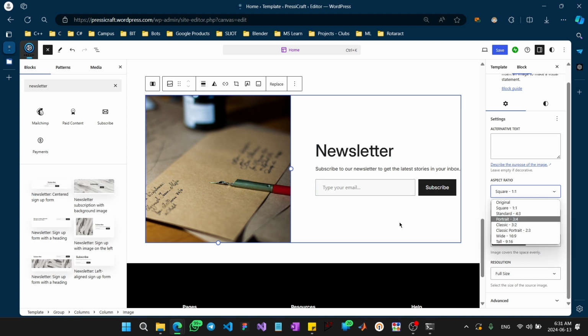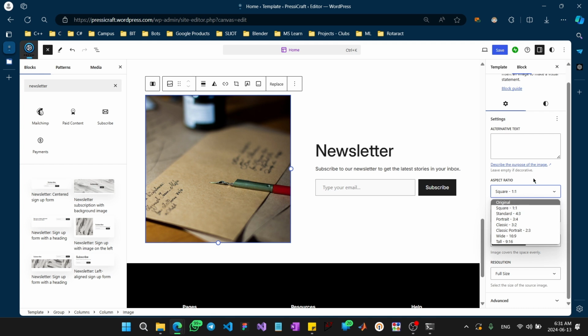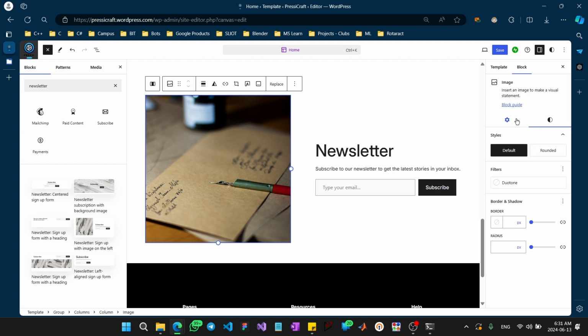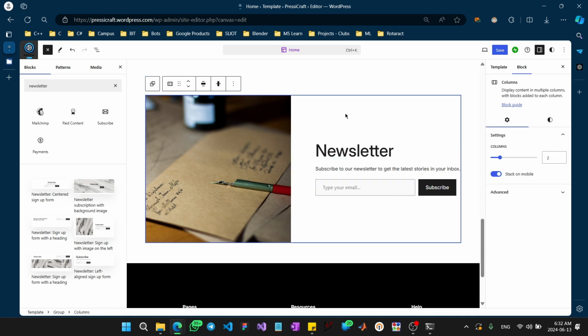So there are many options in the settings you may want to consider. So go ahead and experiment with each of them. Remember, you have an undo button to roll back your changes if you mess up. So don't hesitate to play around with each setting, style and option. Let's select the whole block and change the background color to light gray also.